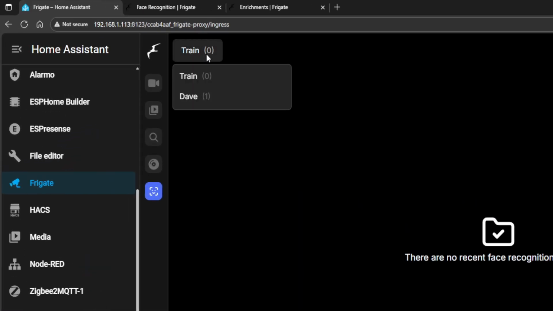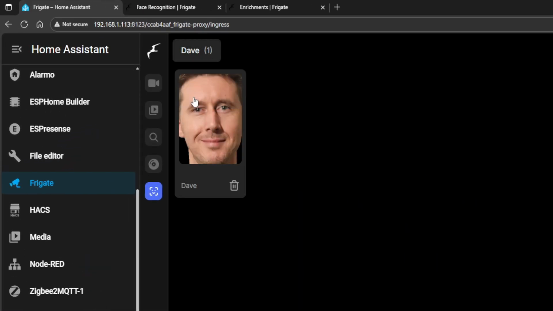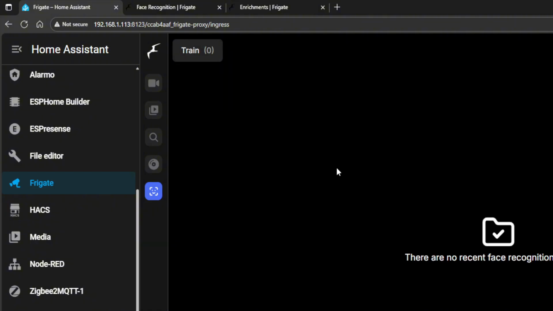And you should see here, you've now got one face, which is the one I've just added. And you can see it's already cropped it. And then train, what's going to happen is it's going to build a selection of photos which are unknown or not quite recognized enough, where you can then assign it to a person or create a new person later.